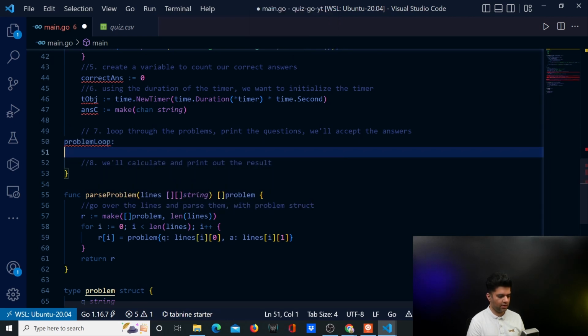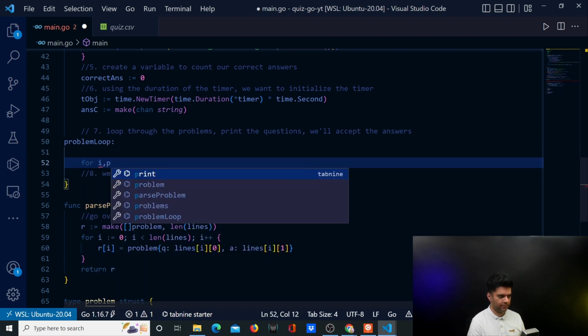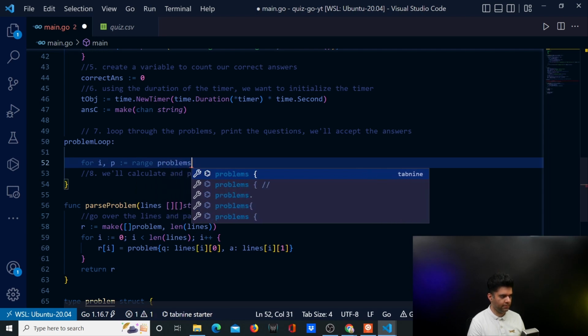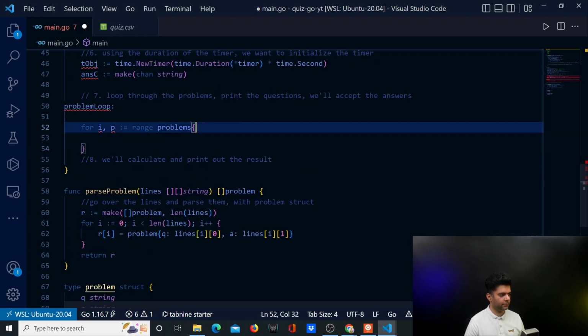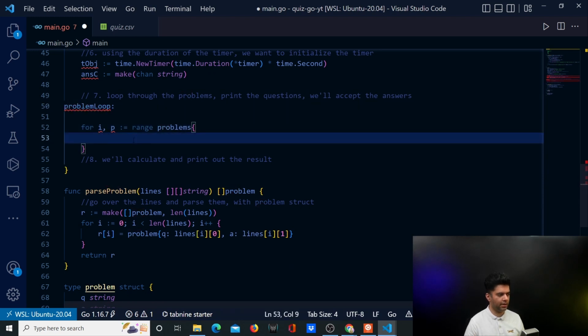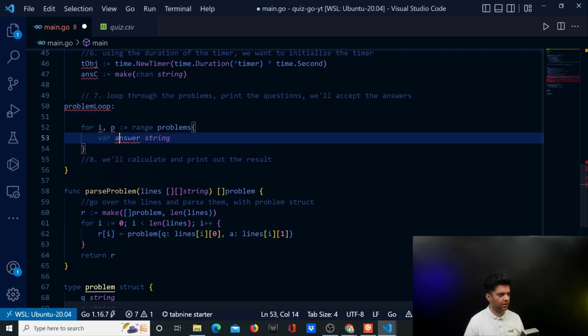And this is where we can loop through the problems. So we'll say for i, p := range problems, we'll range the problems. We have used a named label here. This will help us very easily to break out of this loop, or to call this loop easily later on, you'll see. So here we'll say var answer string. We'll define a variable called answer, which is of type string.